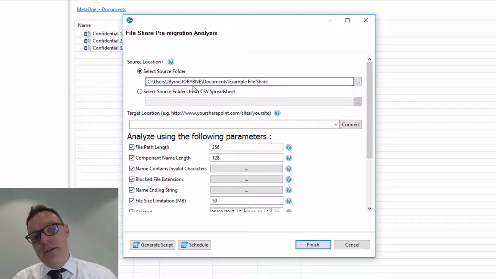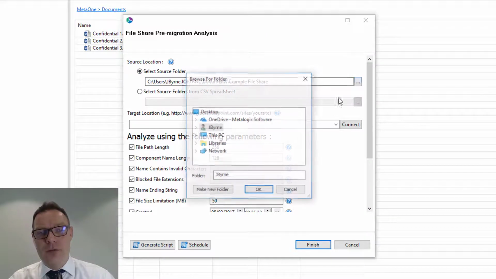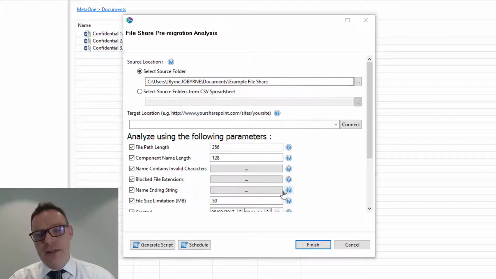Now, because I've selected it on the left, it's already populated the source folder field here. You can write this in manually, or you can also click here and browse to it. But I find the easiest way is to select it in the navigator. Or you can also select multiple source folders from a CSV spreadsheet. So you can create a spreadsheet with multiple folder paths in, save it as a CSV and then load it into here, and then it will analyze those multiple folders from different locations on your file share.